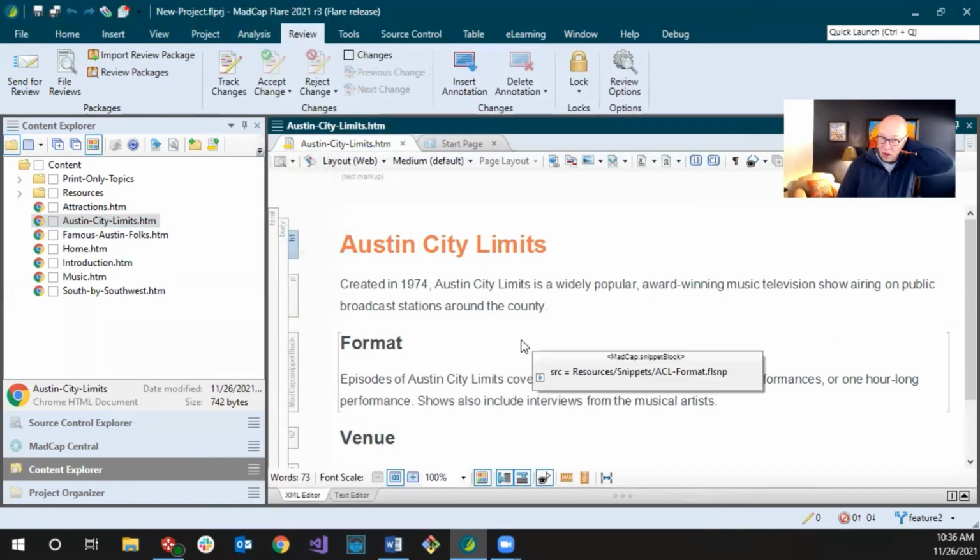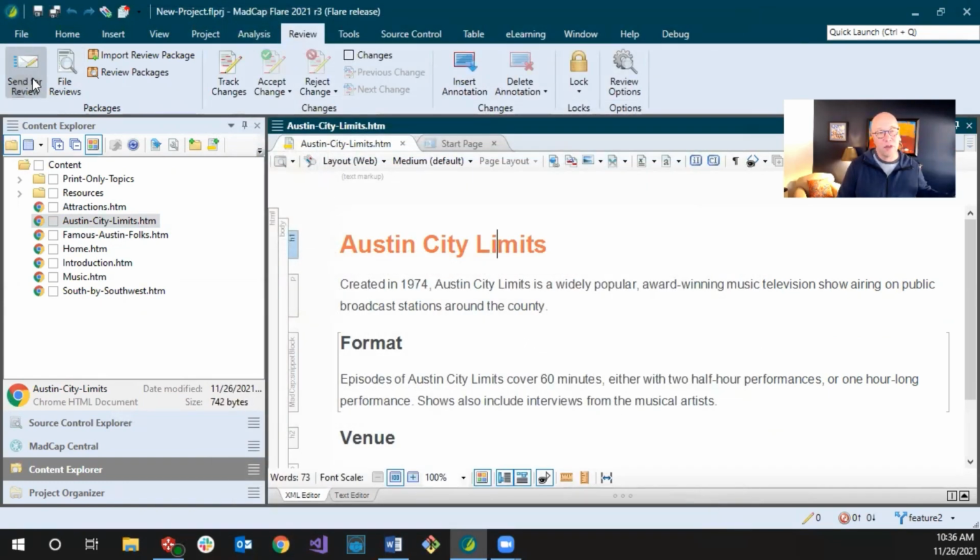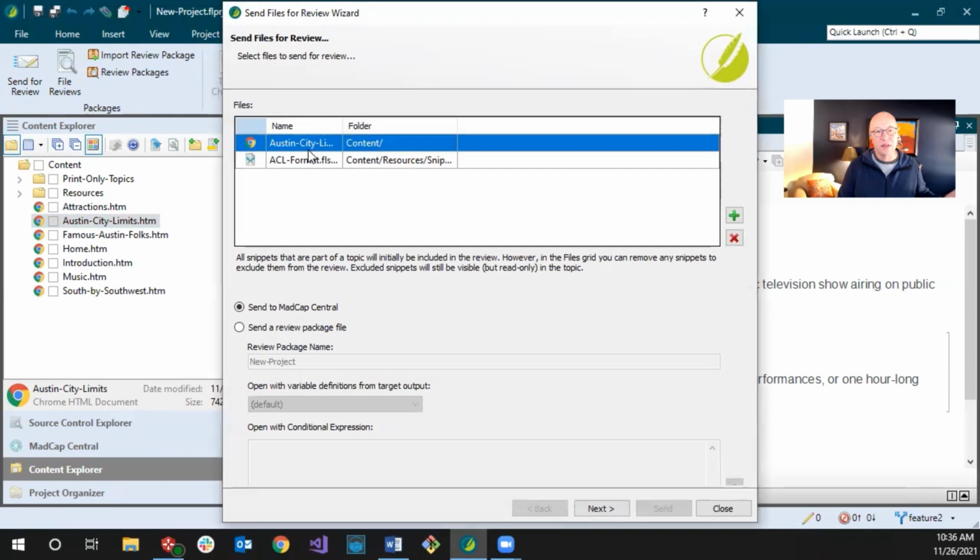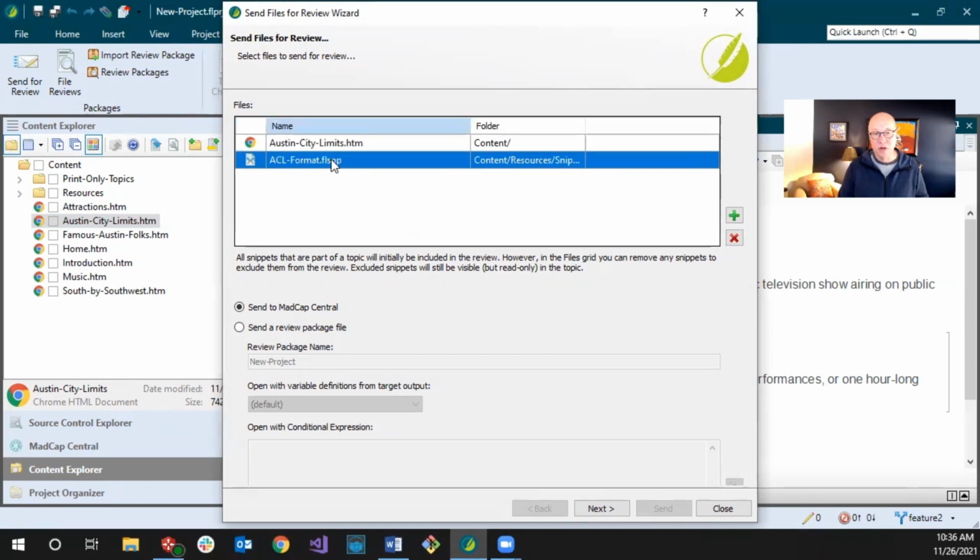And by the way, when you do that, you can see what it's doing is it's saying, okay, you had this topic open and there was also a snippet in there, so I'm going to include that unless you tell me otherwise. But you can also add more things by using this button. You can remove things, like if you don't want to send certain snippets, you can remove them like that.